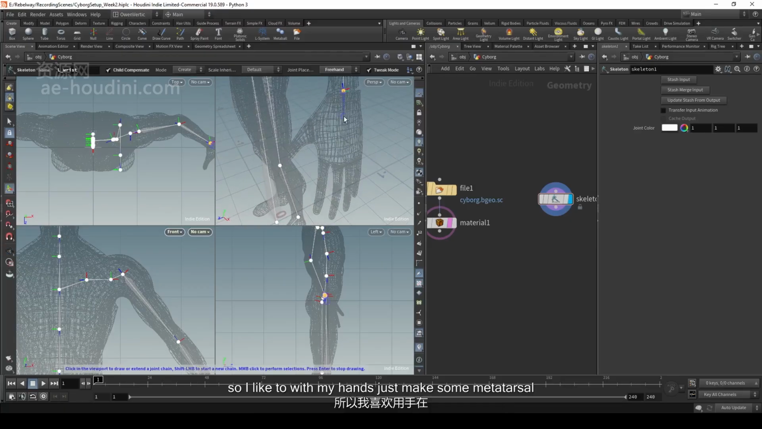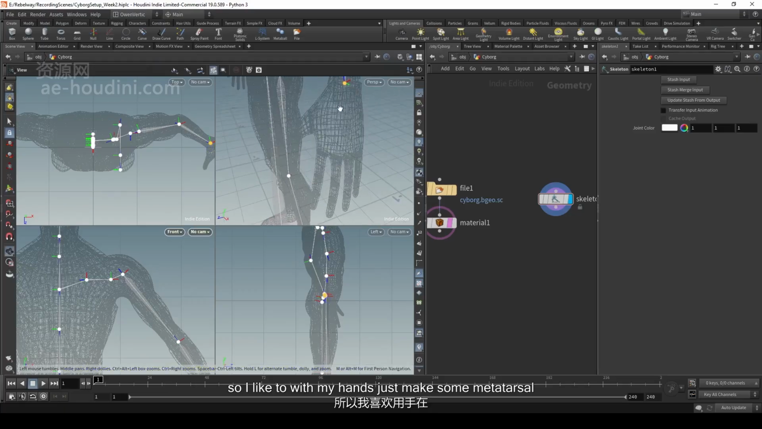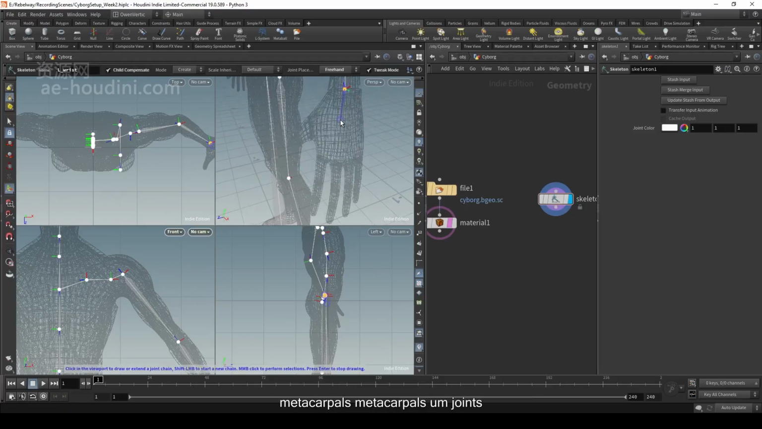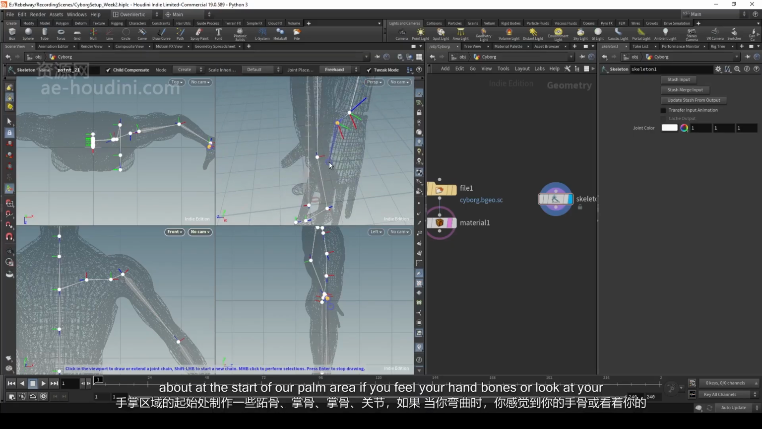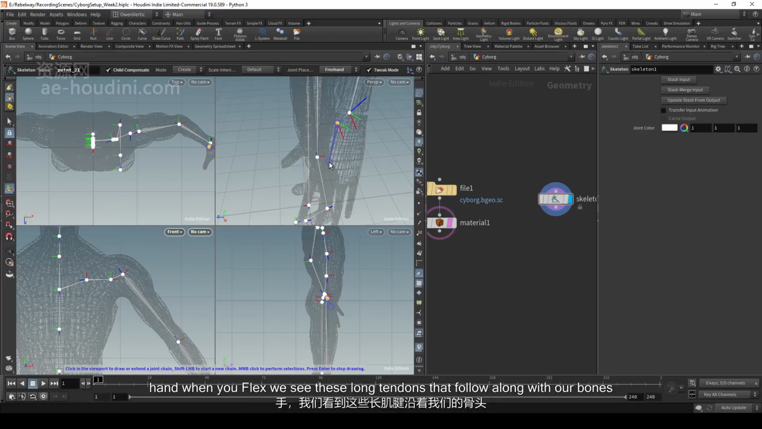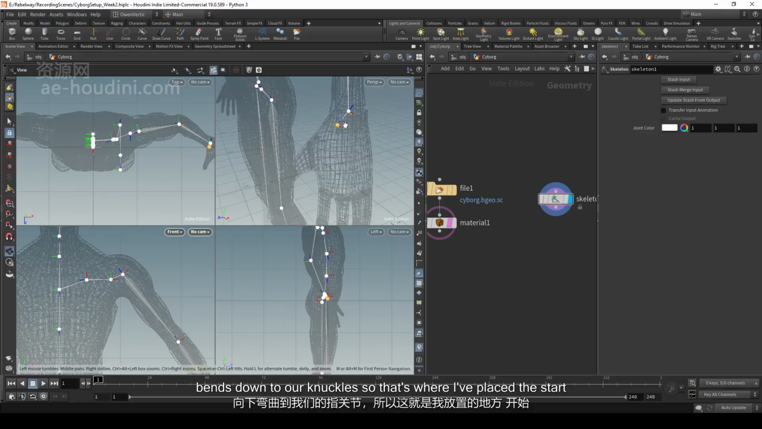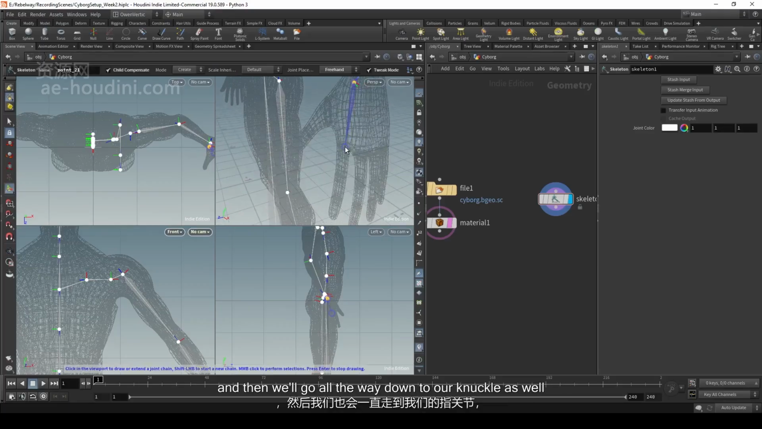With my hands, I like to make some metacarpal joints about at the start of our palm area. If you feel your hand bones or look at your hand when you flex, we see these long tendons that fall along with our bones all the way from just past our wrist, where our wrist bends, down to our knuckles. So that's where I've placed the start, and then we'll go all the way down to our knuckle as well.